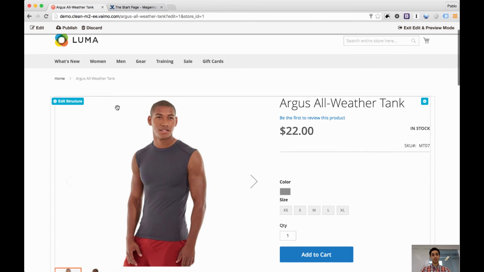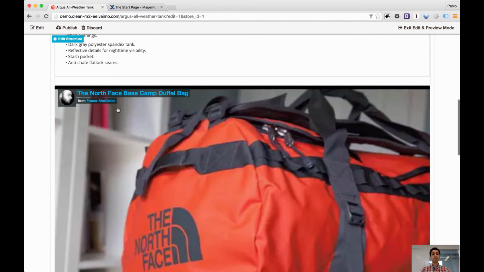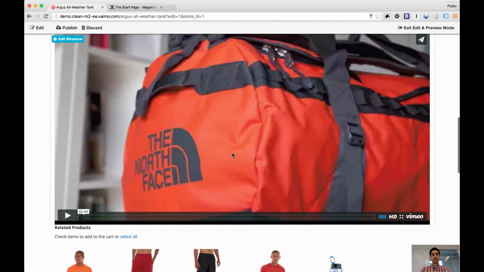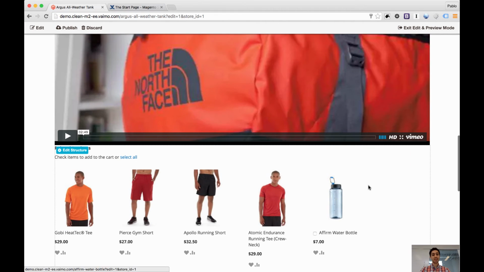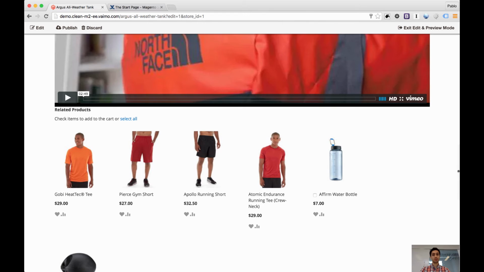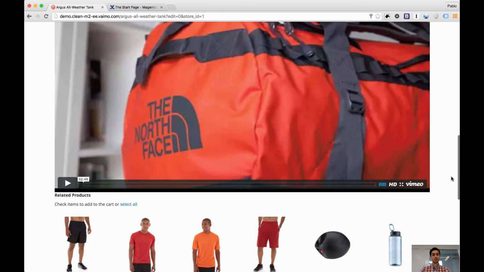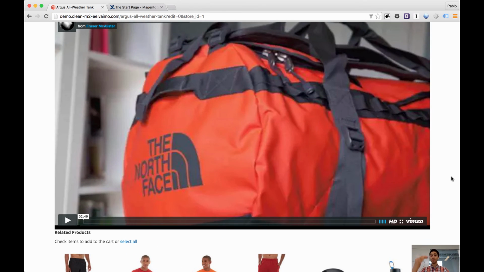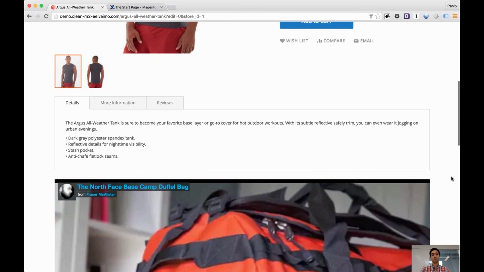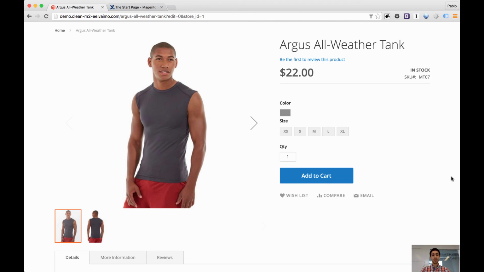So first we have the product page here, then we have the video widget, and then we have our related products. So now if I publish this and I exit the preview, it looks like this, where we have the video just in between the related products and the default content for the product page. And that's it.